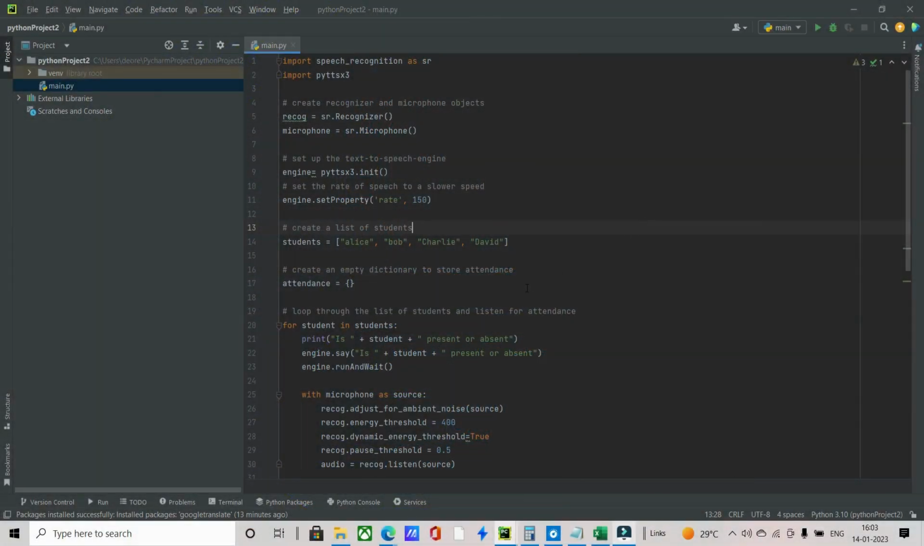So hello everyone, today I'm going to show you how you can make a simple bot which can be used in classrooms, which can take attendance of the students and mark them as absent or present. Suppose our teacher does that: the teacher calls our name or our roll number one by one and marks us as absent or present.